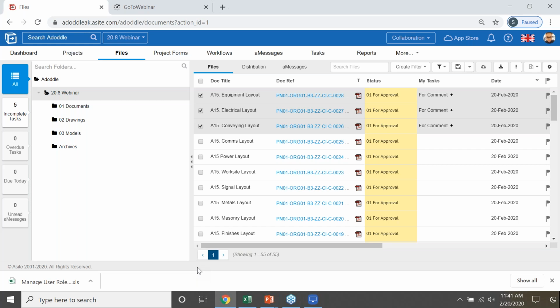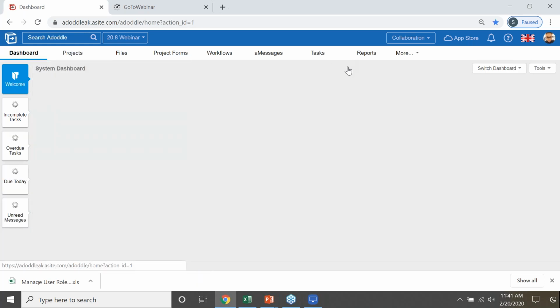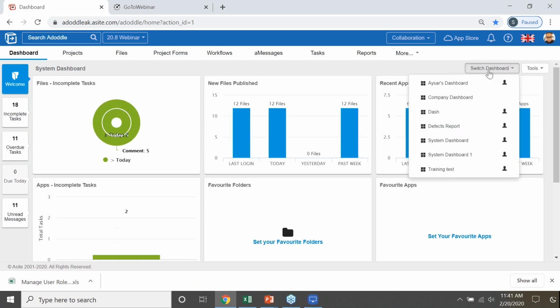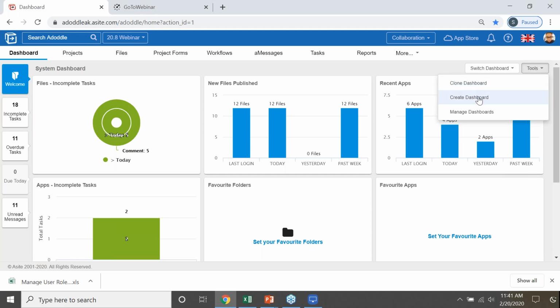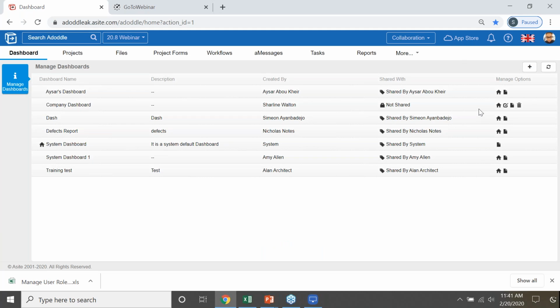So what does this look like for you as a user? Let's navigate over to our dashboard. Top right-hand corner, we have the ability to switch between the different dashboards. If I go over to the tools area, I can create my dashboard as standard. I can go into manage dashboards. So I have a dashboard here, which I've named company dashboard, which is something that users will use if you wanted to have a company-wide dashboard that everyone uses. So then you simply click on edit dashboard.